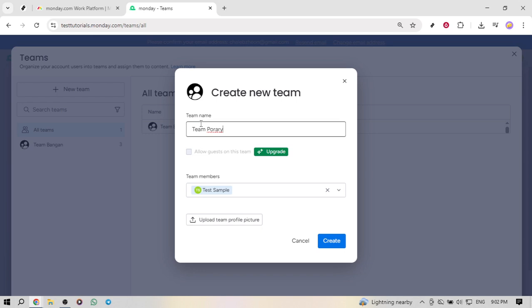Next, add team members. Use the search to find colleagues by name. Add the core group now, and don't worry if you miss someone, you can always update the roster later. Think about who needs to receive team notifications and who will be assigned work as a group. If you collaborate with external stakeholders and your plan supports guests, add them only if they truly need access to items the team will use.